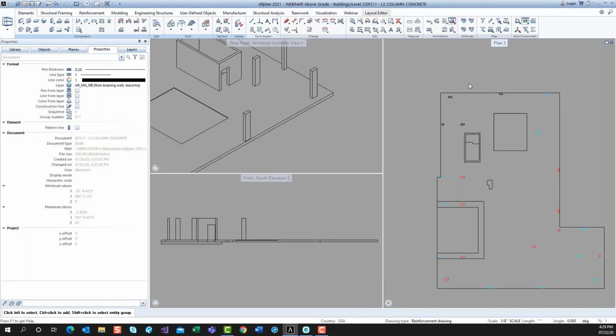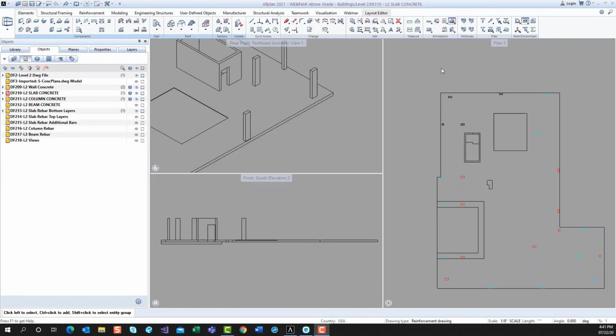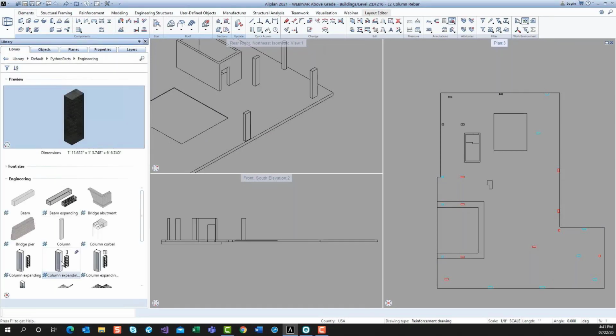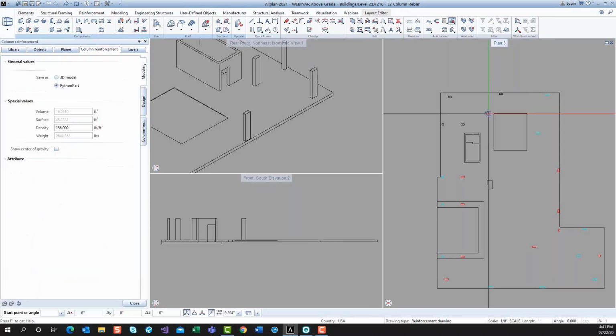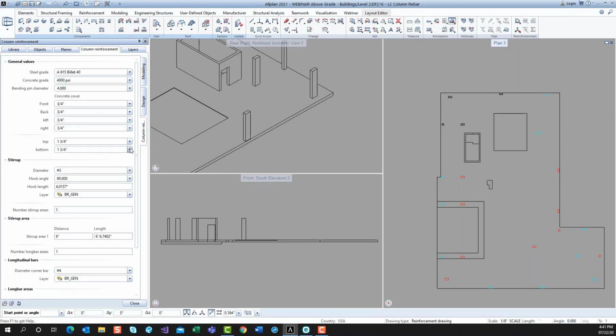The first portion that we're going to do here is add some reinforcing to the column. Since it was the last thing we just created, let's go ahead and add some rebar into that. Again, first thing I'm going to do is change the drawing file that I'm working with. With that drawing file, again, it allows me to segregate information, allows me to hide, and so on. So I'm going to go in here and start the Python part for column rebar.